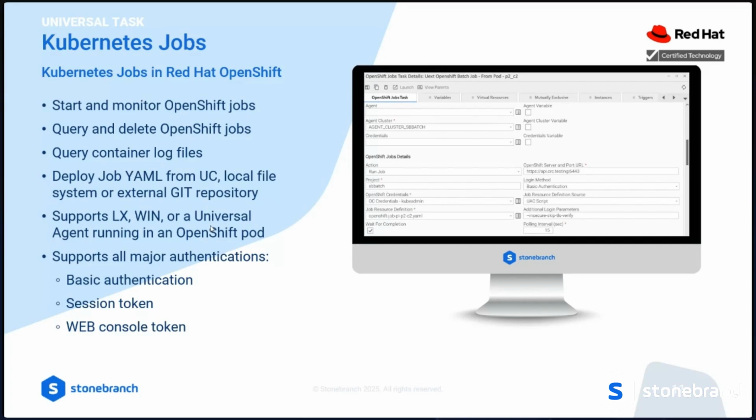So with this task, you can run all the workloads on OpenShift in a container, so in a pod, in the Kubernetes pod. You can monitor the pod, you can query the container log files, because an OpenShift job can start a pod, and the pod can have multiple containers, and each container can have their own log files. So what our task allows is to retrieve all the log files from the containers which have been started by the pod. You can deploy the job YAML, so that's how you deploy a job in Kubernetes, via the Universal Controller script library, via local file, but you can also deploy it directly from a GitHub repository. I think that's also a very nice feature.